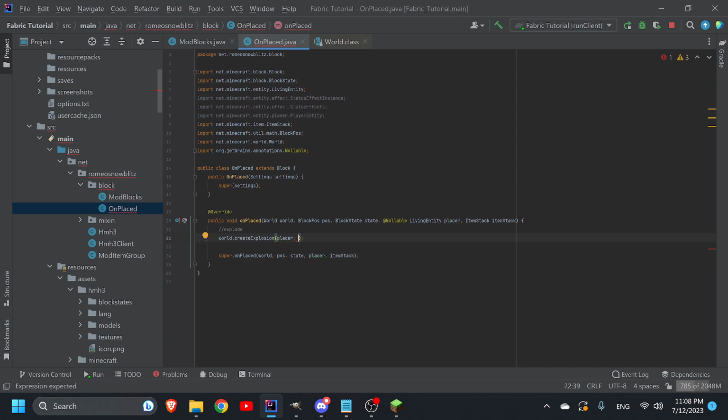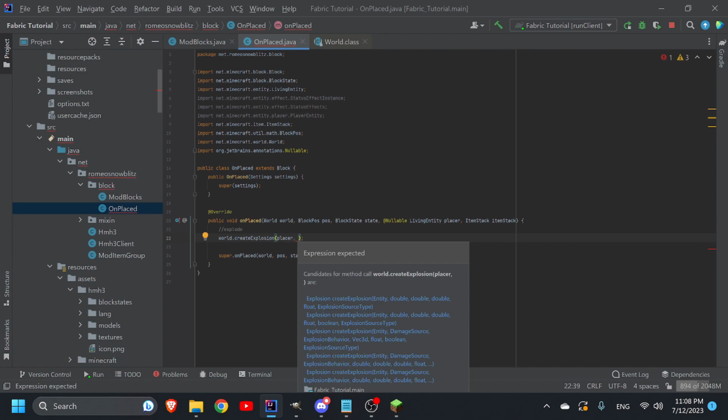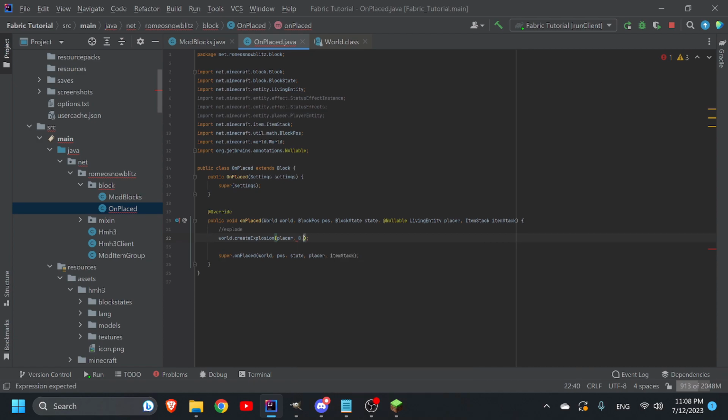So then it basically says, I want a bunch of doubles. So it's got double, double, double. A double is simply a number, right? Because what it basically is saying is, I need the x, y, and z of where this is placing. So if I say 0, 100, 0, it is going to take these coordinates in the world, and it's going to put it there.